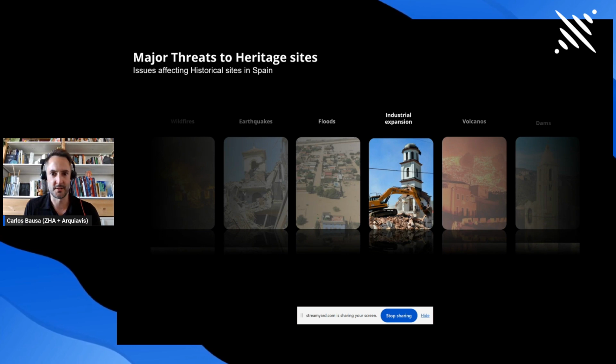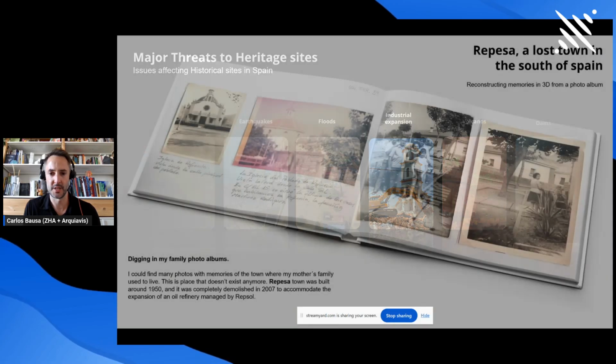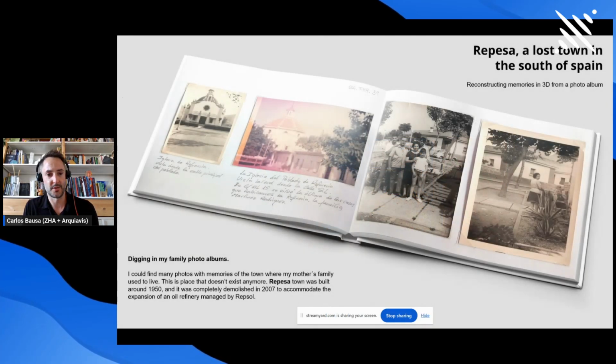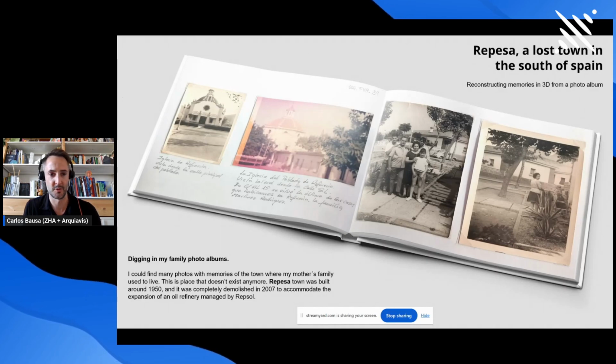So I'm just going to bring very quickly, in the last 5 minutes or less, a project that I started working on not a long time ago. That is the reconstruction of the heritage of my family. My family came from an impressive town in the 50s that was completely obliterated due to the expansion of an industrial plant for an oil refinery.